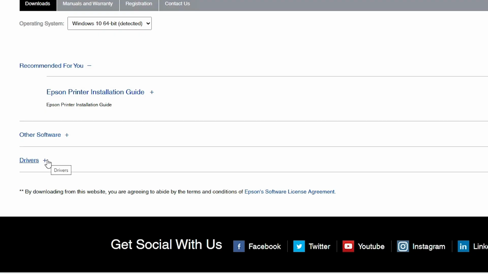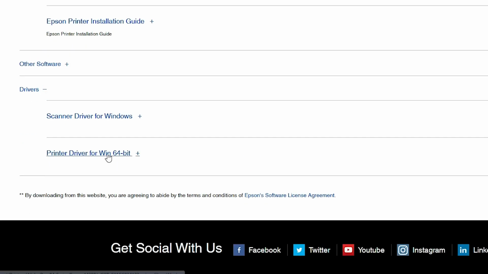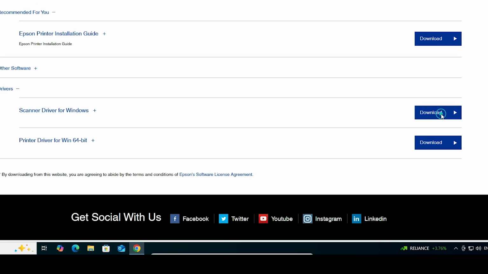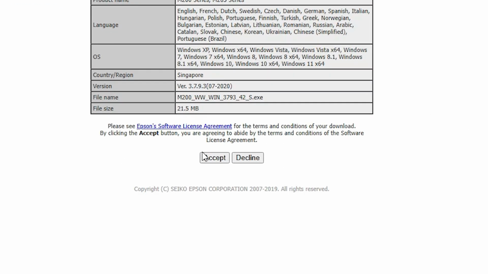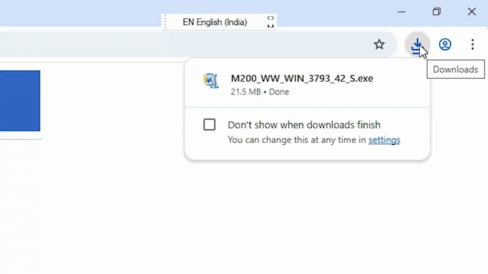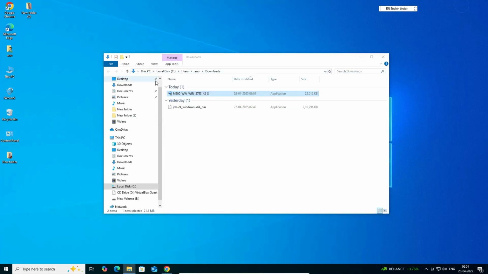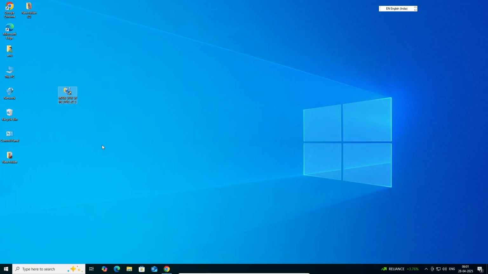Here we find drivers, expand drivers. Here we find scanner drivers and here we find printer drivers. First I download the scanner driver. I click on this download. It redirects to another page. Click on Accept and our download is started at the top. Click on this download, click on Show in folder. Minimize it and drag this setup file to the desktop. Close it. Our first part is done.